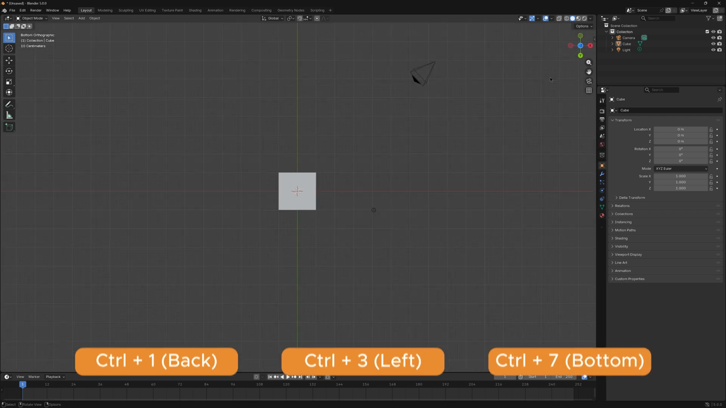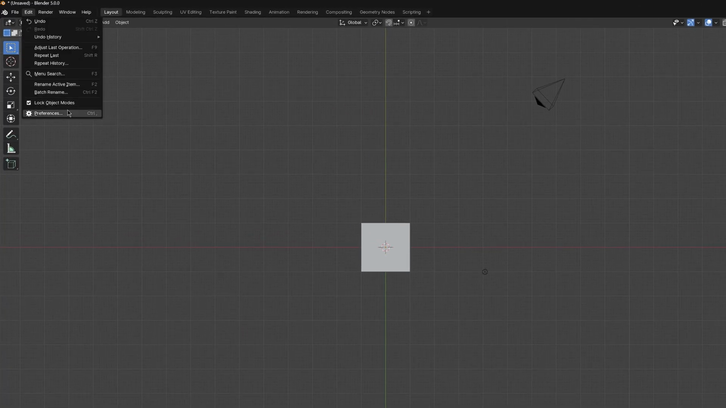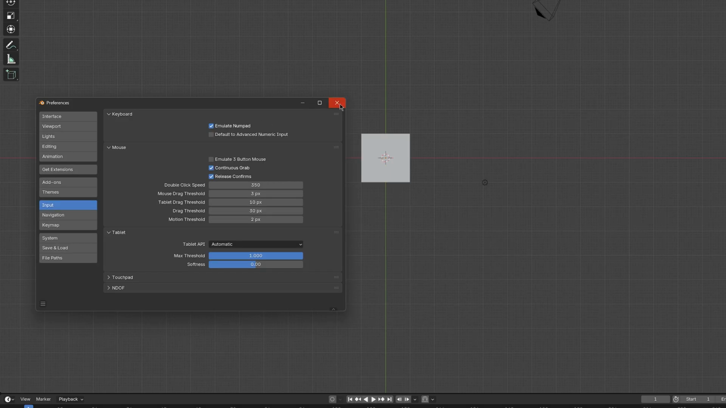If you're using a laptop or keyboard without a numpad, go to Edit, Preferences, Input, and check Emulate Numpad. It is the very first option and will make your regular number keys function like a numpad in Blender. This is a small change that makes navigation so much easier in complex projects.